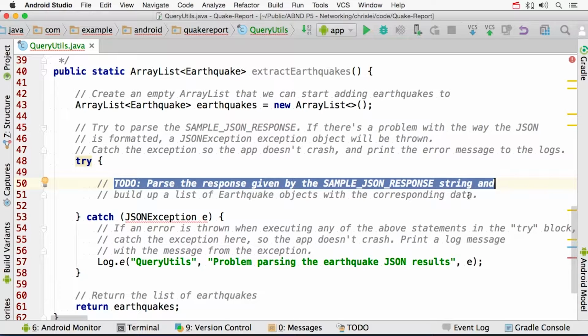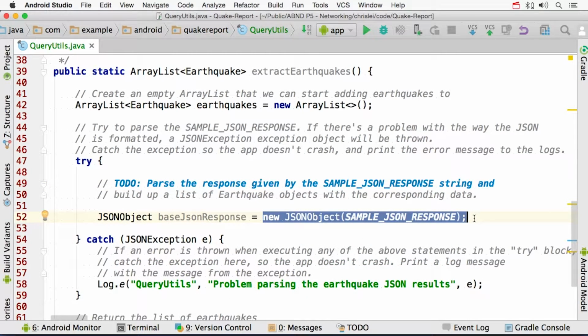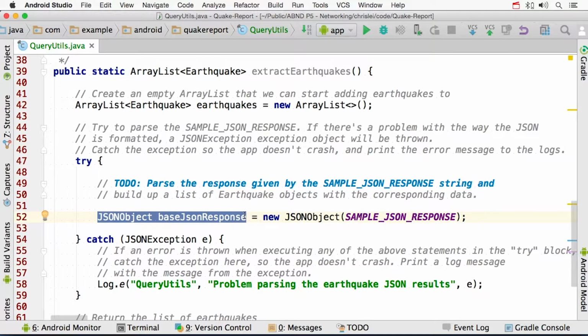Now you could have used the pseudocode we provided you to guide you in writing this code. First we create the root JSON object by calling the constructor and passing in the sample JSON response string. This class will parse the whole JSON string we got back from the USGS API. We'll then store this object in a variable called base JSON response.